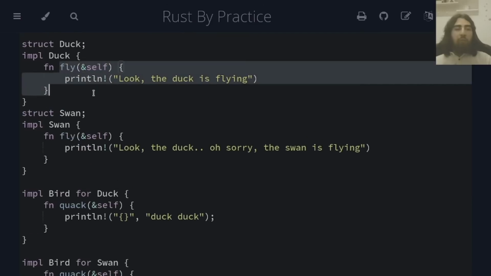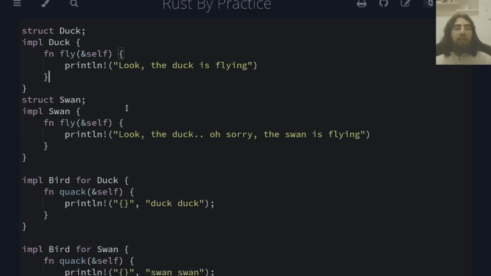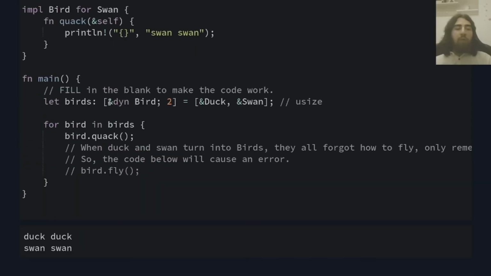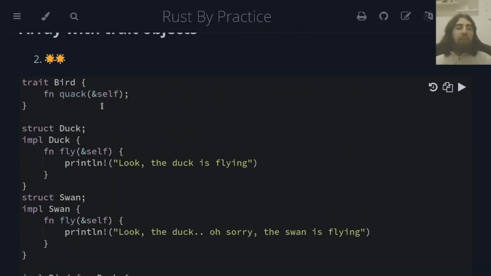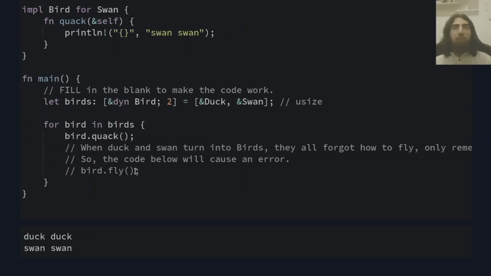And here we have the same thing, bird.fly. The method we have directly implemented on the type isn't available, because in a trait object, only the methods from the actual trait bird are in the V table. Other methods won't get into the V table, and so the compiler cannot look them up at runtime.